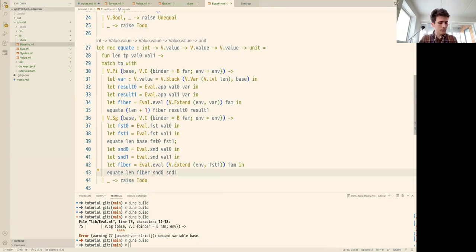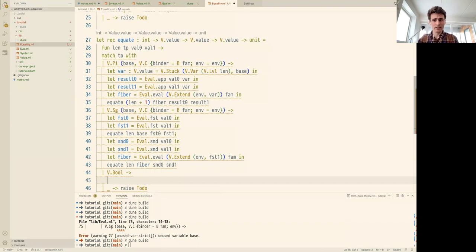Let's see. Yeah, we have a little time. So what about comparing things at the Boolean type? Well, there's not a whole lot we can do here because in type theory, Booleans don't usually have an eta law. And in fact, it's really hard and it's basically prohibitively expensive to implement an eta law for the Boolean. So we always treat them as being what's called a weak inductive type.